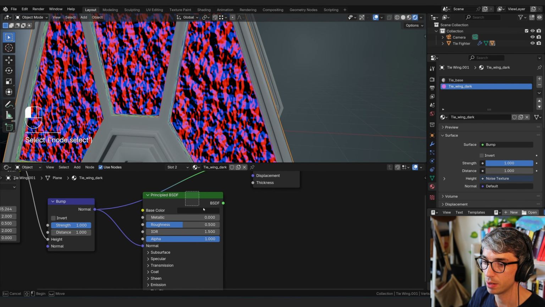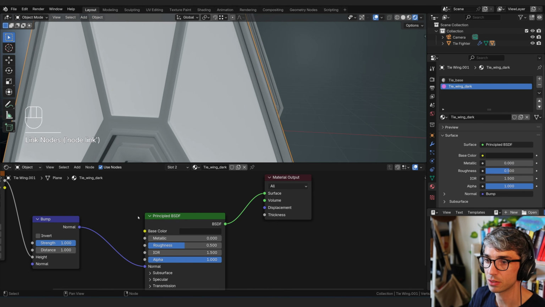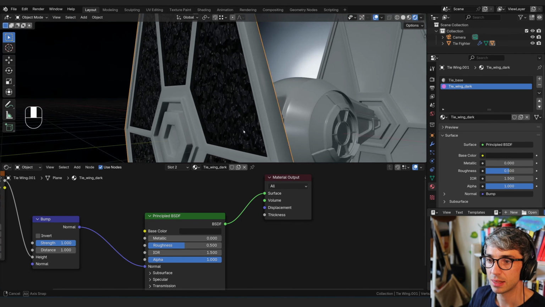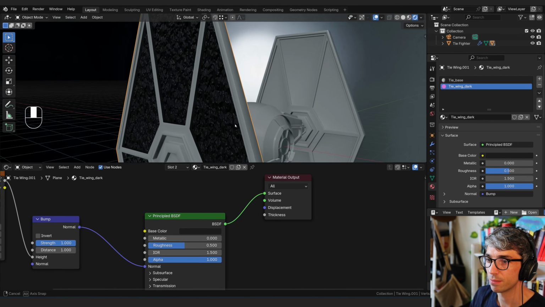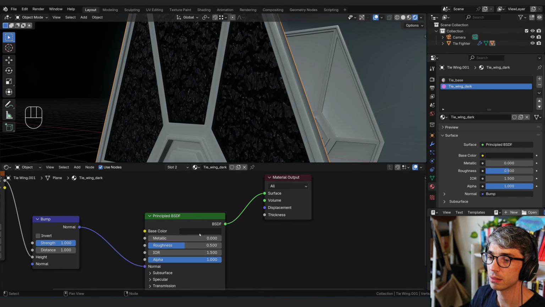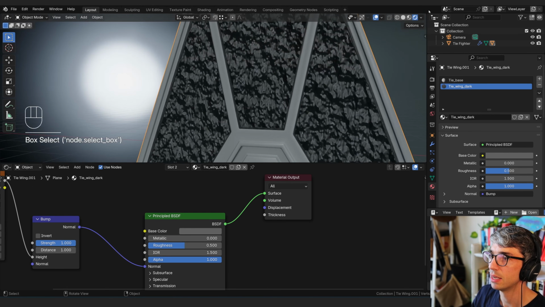And then let's grab the BSDF here, and let's take the output and plug it into the surface. What's going to happen? All right, now as I move around, you can see that we get this texture, right? It looks like this surface has this pocky kind of bump to it. I can drag it up and you can really see how that plays out.